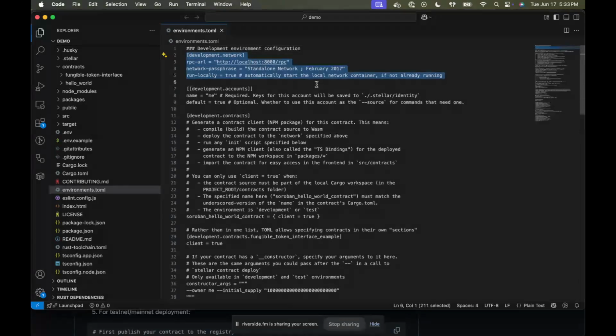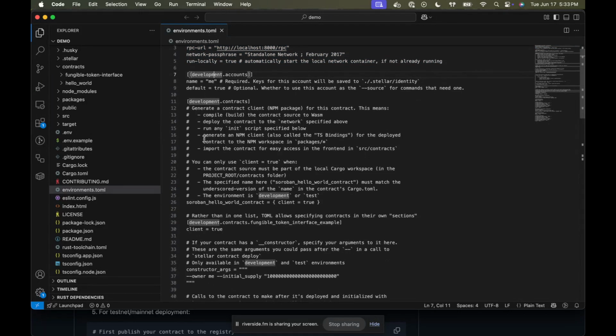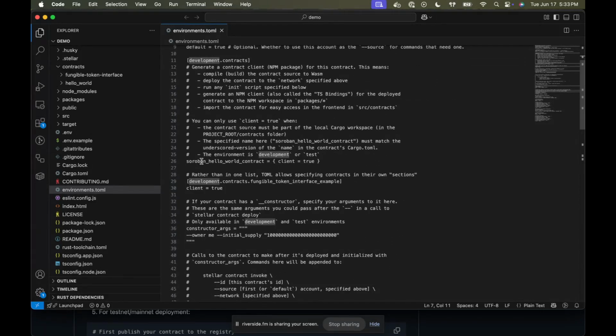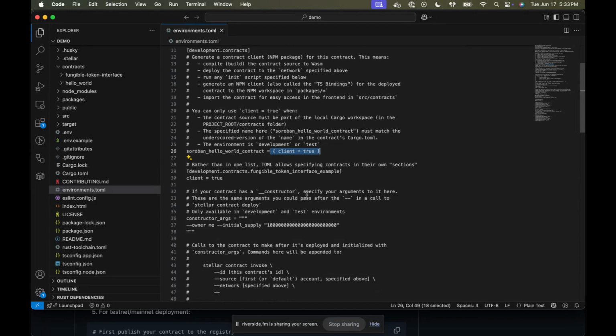Some key things that I'm going to point out here for this demo is that I'm using the development network. I've defined a development account and the contracts that I want to exist in my environment. I want Scaffold Stellar to build the TypeScript bindings and create the libraries that make it easy for me to interact with that contract from the front end. And so those will end up in our project.